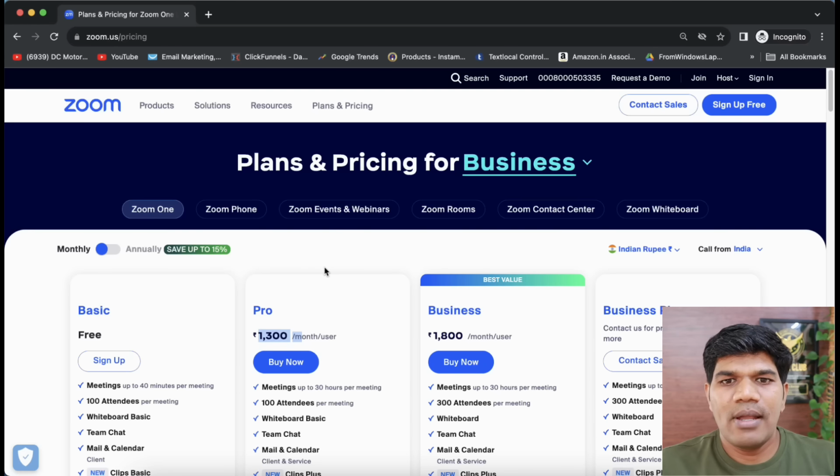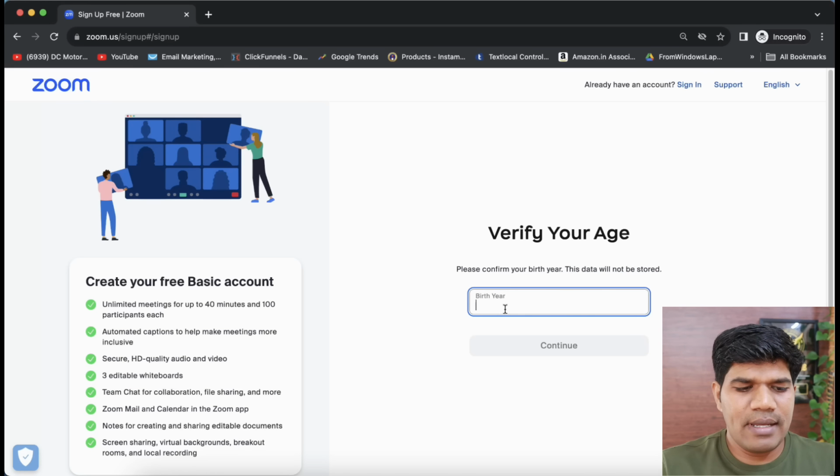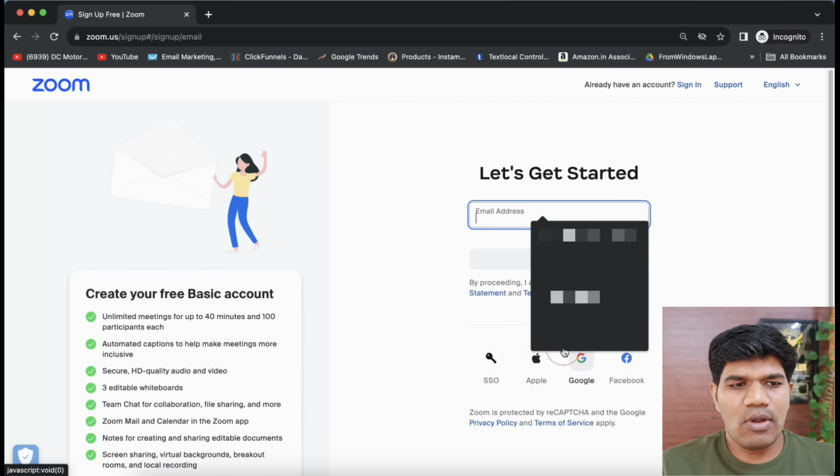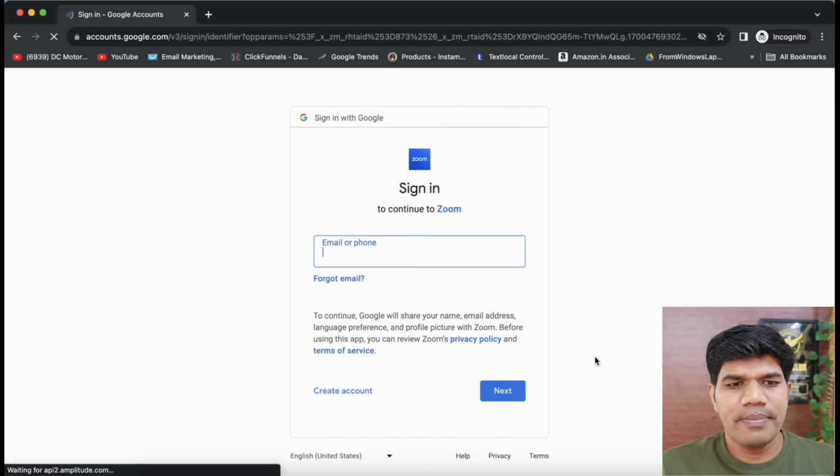To do that, all you need to do is click on Sign up for free. Once you click on it, it will ask you for your birth year. So let me quickly give that. Let me click on continue. It says let's get started, and there are multiple ways to sign up. You have SSO, Apple, Google and Facebook. What I'm going to do right now is sign up with the help of Google. I'm going to click on Google.